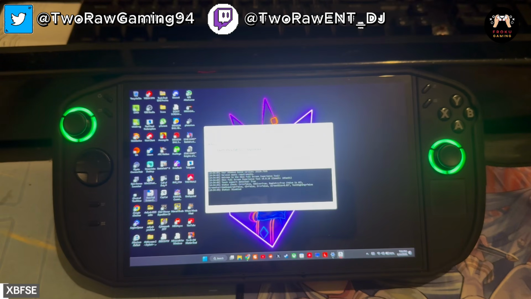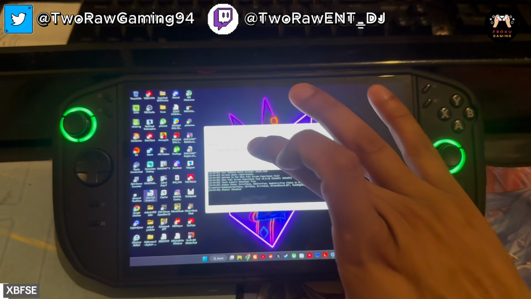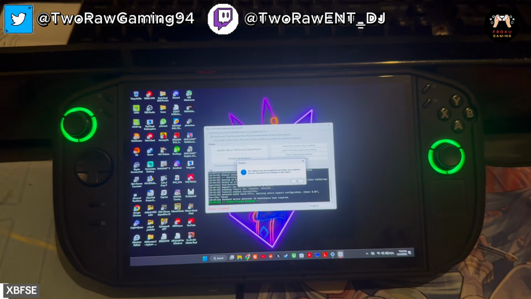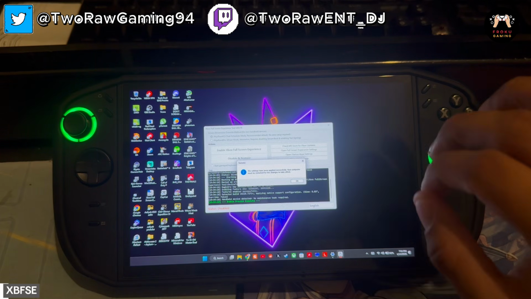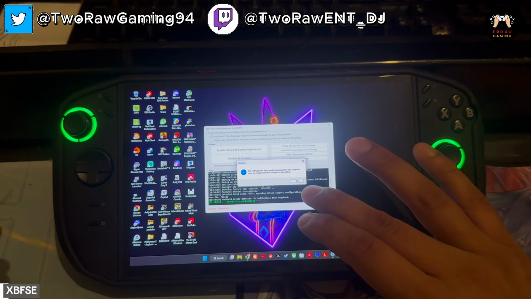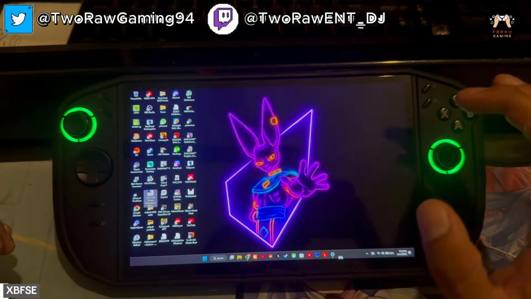Now, enable Xbox full screen experience. Now, we're going to hit that. Boom, that was so quick, so simple, so easy. I apologize for the autofocus that's going on right now. It says the settings have been applied. Your computer must be restarted for the changes to take effect. You're going to hit OK.